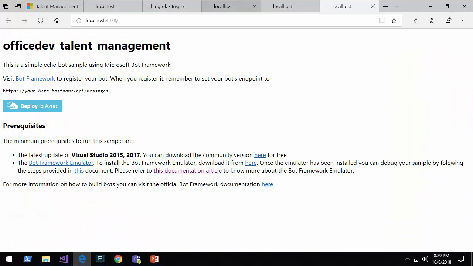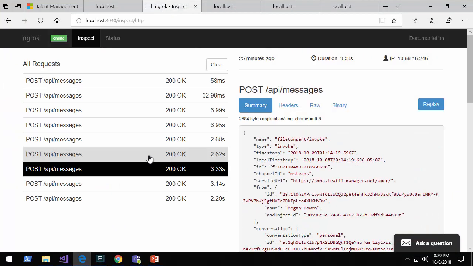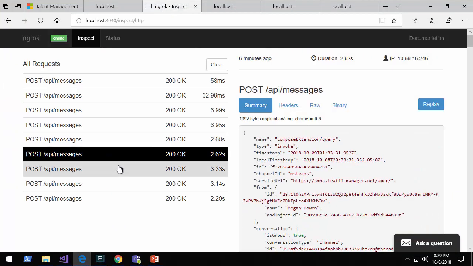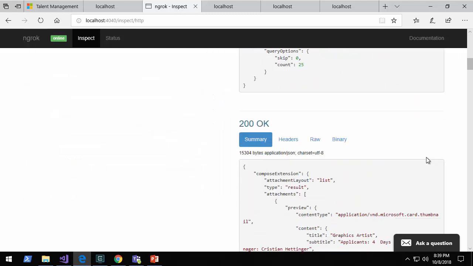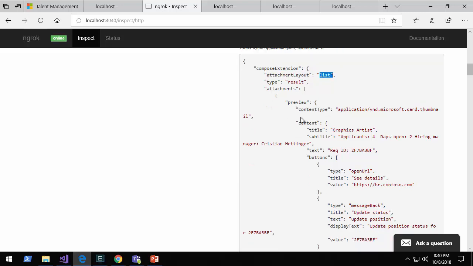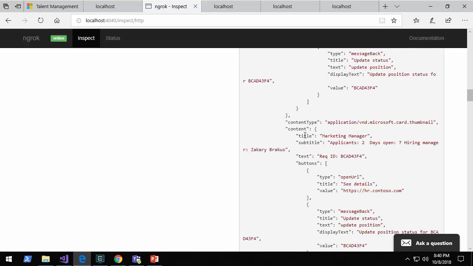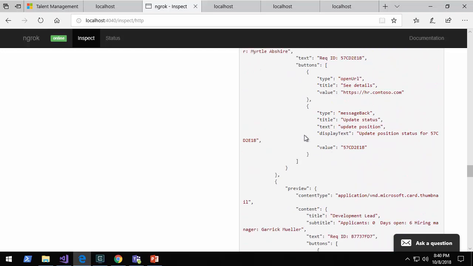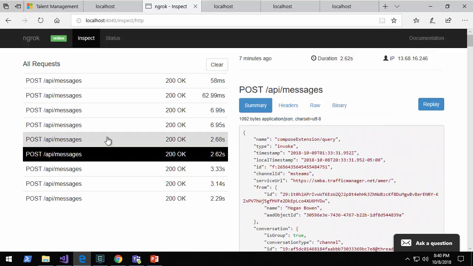I'm sorry, first we want to go back and look at the requests and responses that came through, right? So here you'll notice this was the first one here that's called the invoke for compose extension query, right? And in this particular one, as I mentioned before, we're sending back an HTTP response, and you'll see here I have a compose extension object with a list, right? And here's the attachments and all the information that's needed. And so you'll see here a large collection of all the various items that were sent in, right?